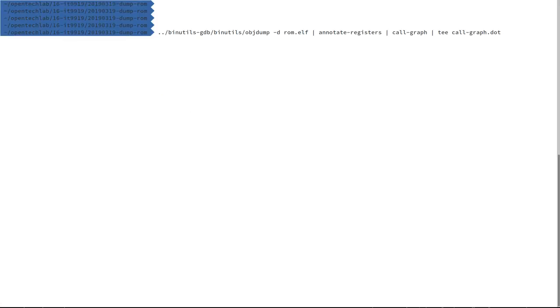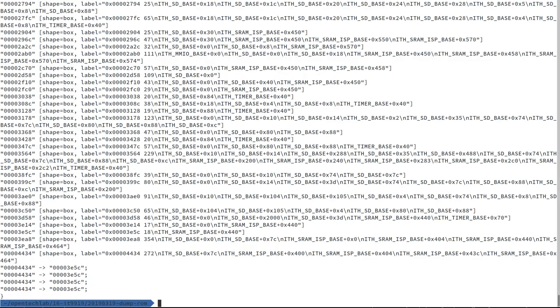Now, the other tool I've got is this tool here called call graph that takes the output from annotate registers and generates, as the name suggests, a call graph. Now, in this architecture, it's really nice and easy to see where function calls are happening and where they're returning back to. So it makes it quite easy to figure out what functions are actually in this ROM, which is nice. And I'm getting some good outputs here. So if I run this, we get this graphviz.dot file, which we can load up in graphviz.